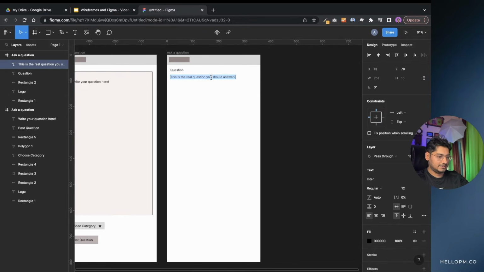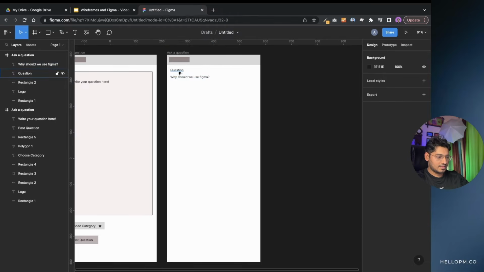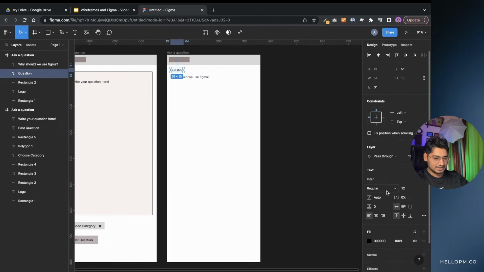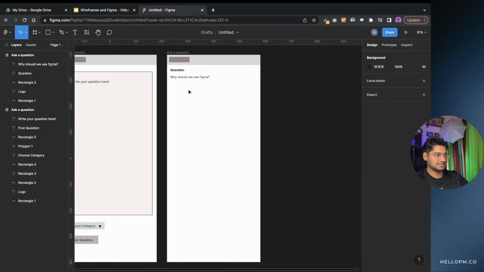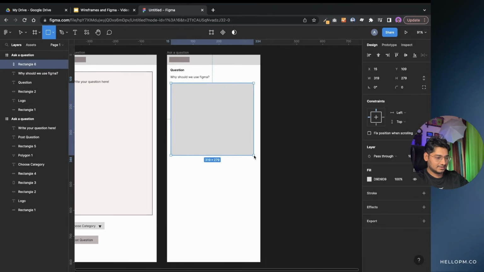Or maybe let me write, why should we use Figma? Okay, so in order to make this a label, I'll give it more prominence. So this is bold. So the question is, why should we use Figma? This is the question. And now if a user wants to add an answer, they should have a place to add this, right? So they should have a text element. So I'll put a text element over here and I'll write it.